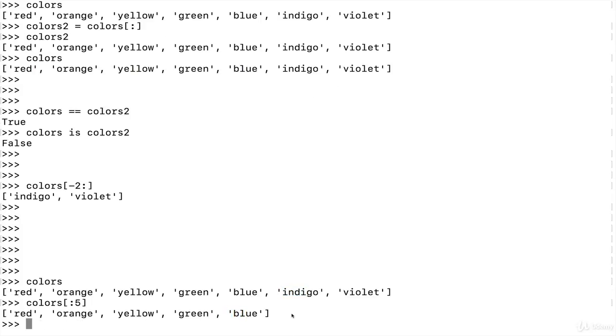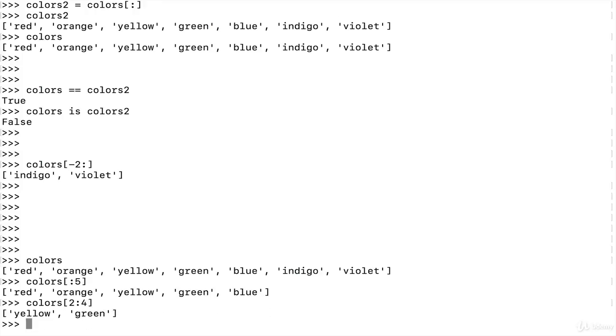Doesn't include indigo. And if I just wanted to slice from yellow to green, well, what we would do is start off with the first index, so that's going to be 0, 1, 2, and it includes 2, so 2, and we want it to stop, I think I said yellow and green, so we want it to stop at blue, because it doesn't include blue, so that's going to be 0, 1, 2, 3, 4. And if we look at this, we get yellow and green.